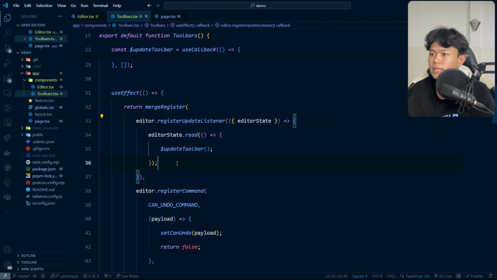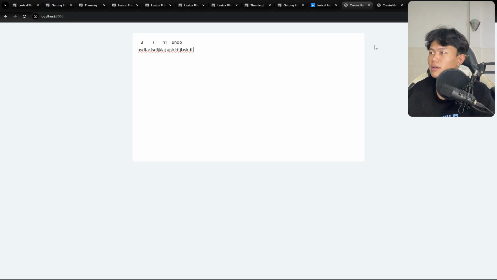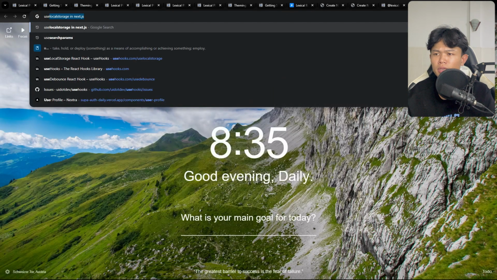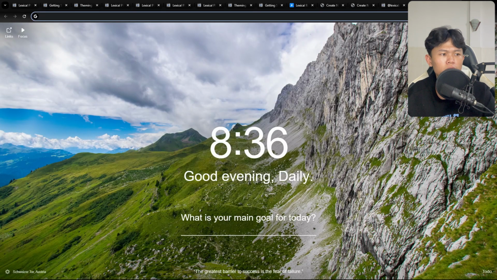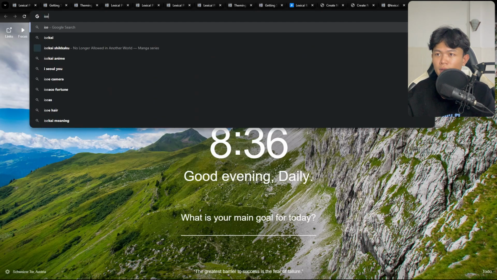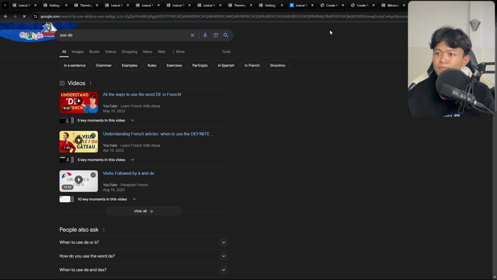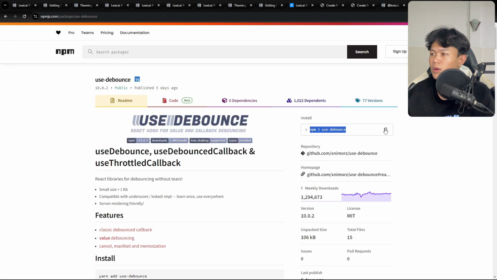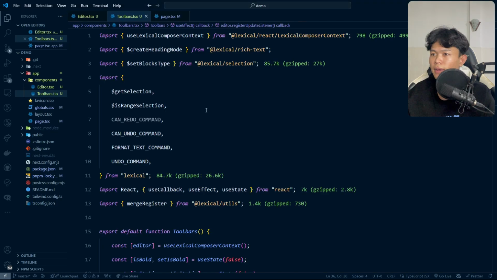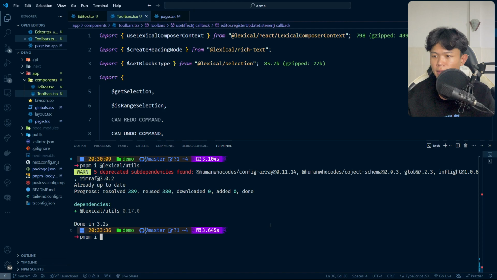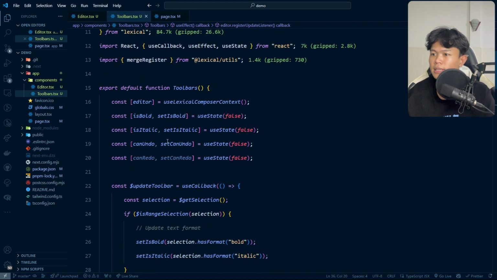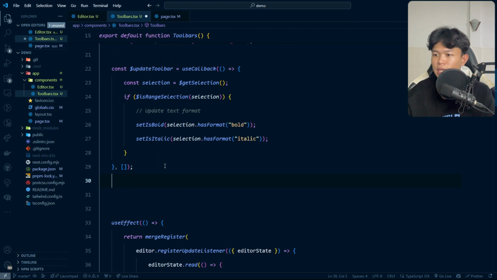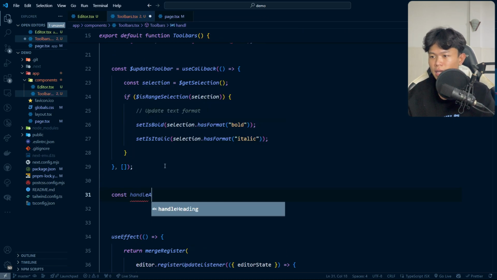I believe inside here, you can use another library. I think maybe use-debounce. Let me check on this one. So use-debounce. Yes. Use-debounce right here, and I'm going to install this. Install use-debounce. Inside here you can create, for example, the function handleSave.